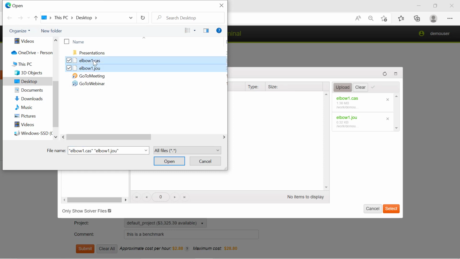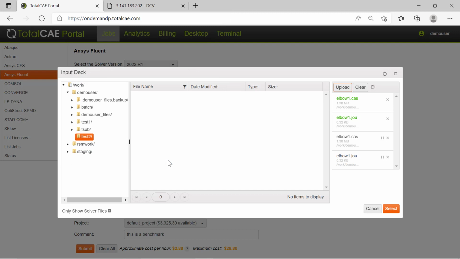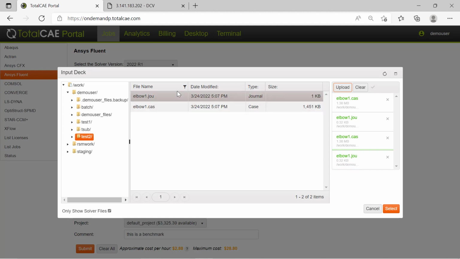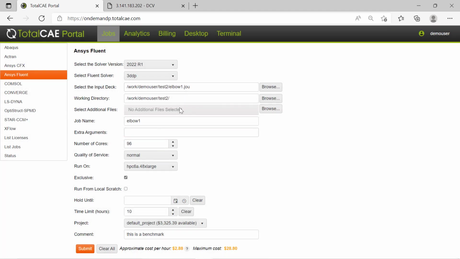Now, if you're not familiar with the journal file or case and data files, if you're an Ansys user, these are standard Fluent things that you can learn. And we're going to show in a minute how you could also just use Ansys Workbench. So I'm going to pick that journal file. I'm going to pick 96 cores. I'm going to run on this AMD instance here. It's called HPC6A 48xlarge. It has 96 cores and a few hundred gigs of memory.